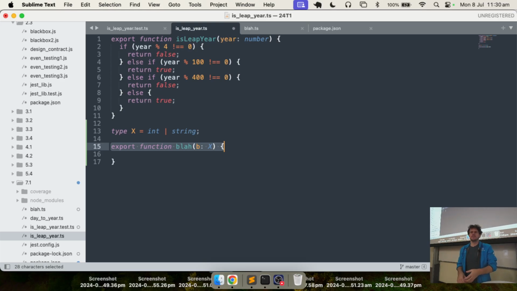But, yeah. Yep. What about functions that are not exported? Like just functions inside the file which you don't. What about functions that aren't exported?